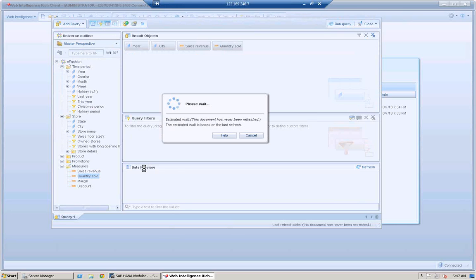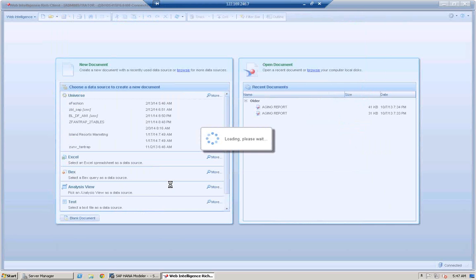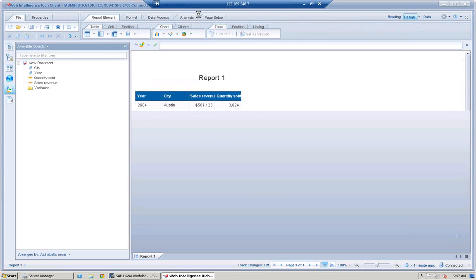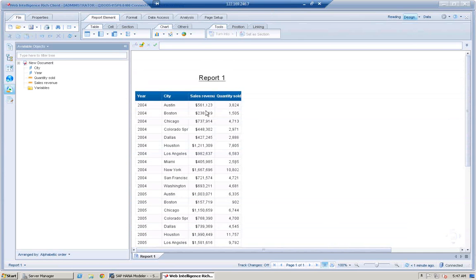Here also in the query panel there are so many new options. We don't have a data preview panel in XI 3.1, and the complete user interface is changed. See, new chart types, see, complete user interface. These are new in BOBI 4.0.